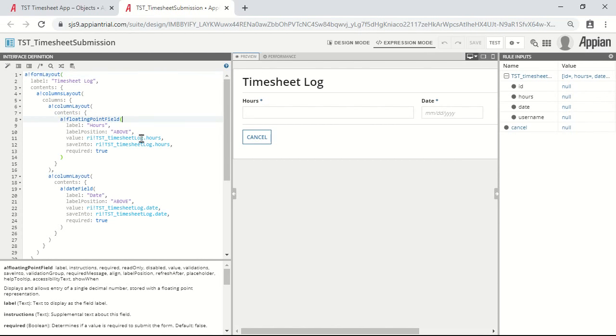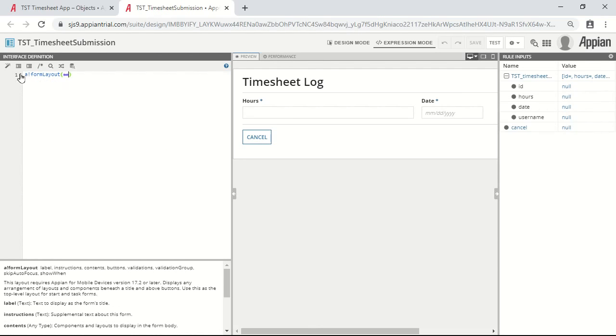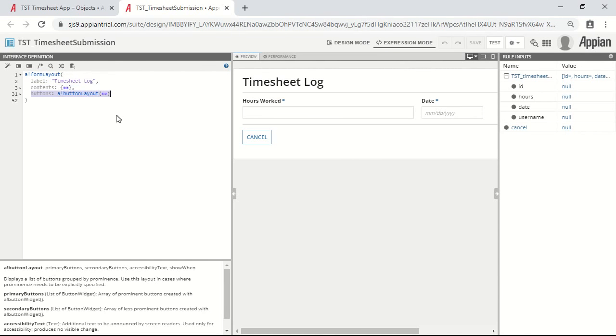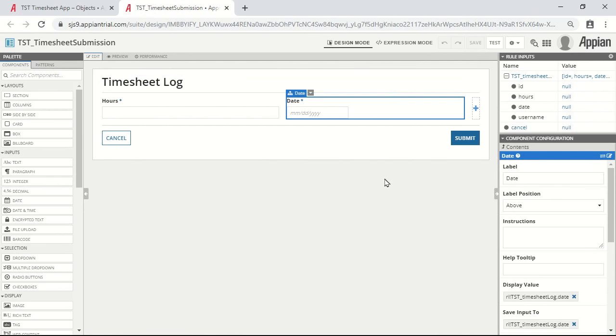If we click into the parentheses of functions, Appian will display a summary of their documentation page at the bottom left. It looks like our interface is at the root level defined as a form layout function, which has a label, some contents, and a set of buttons. You can collapse functions by clicking on the arrows on the left to get a sense of the parts and subparts of the interface, although in recent Appian versions, you can do most of what you can do in expression mode in design mode.